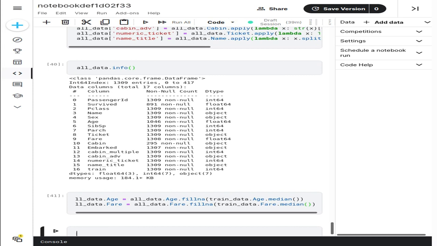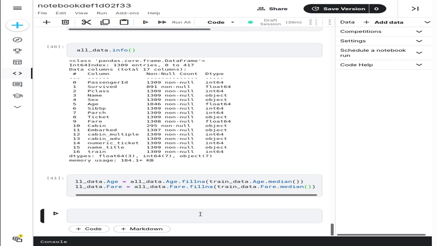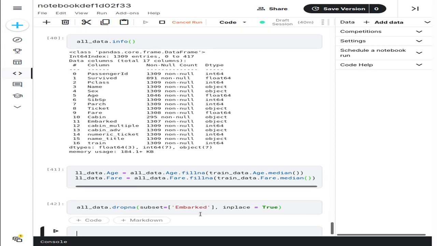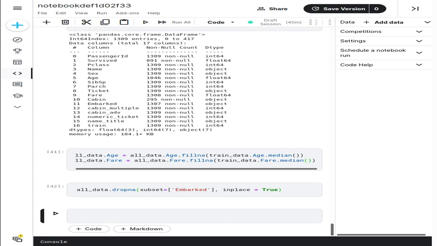And now for the variable embarked, there are only two null values, so we can simply drop them. And to drop them, it is fairly simple. We'll be executing the following command, which is all_data.dropna, and we will say subset equals embarked. After that, we have to specify that inplace equals True so that the changes take effect on the current data frame. We execute it, it should have been successfully done.